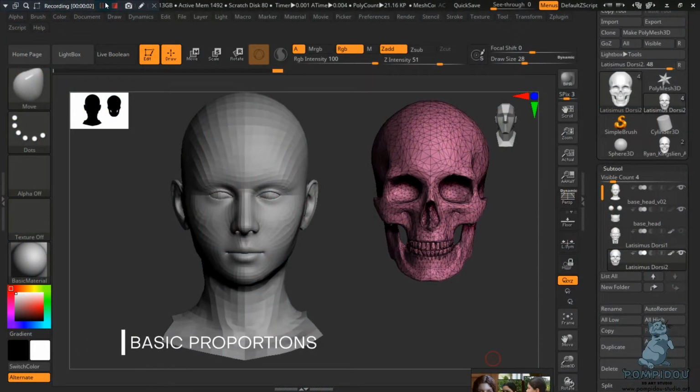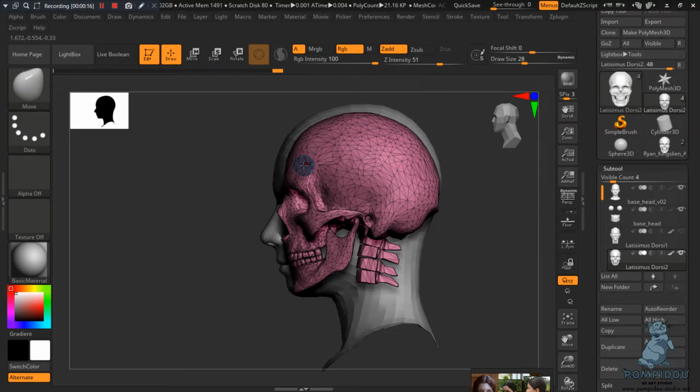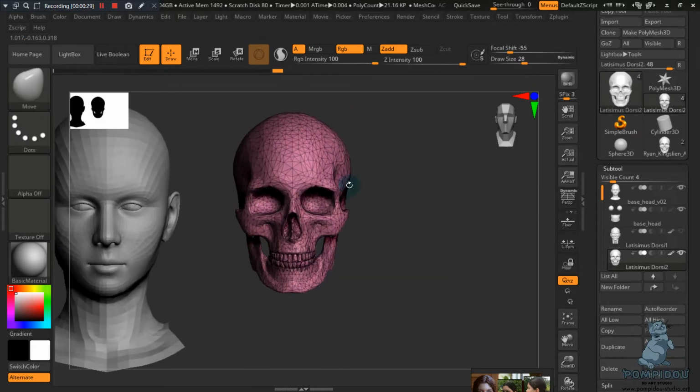Step 1. Basic proportions. By basic proportions, I mean an overall shape of a skull, which is how the size of the cranium relates to the facial part. Its shapes, angles against each other.